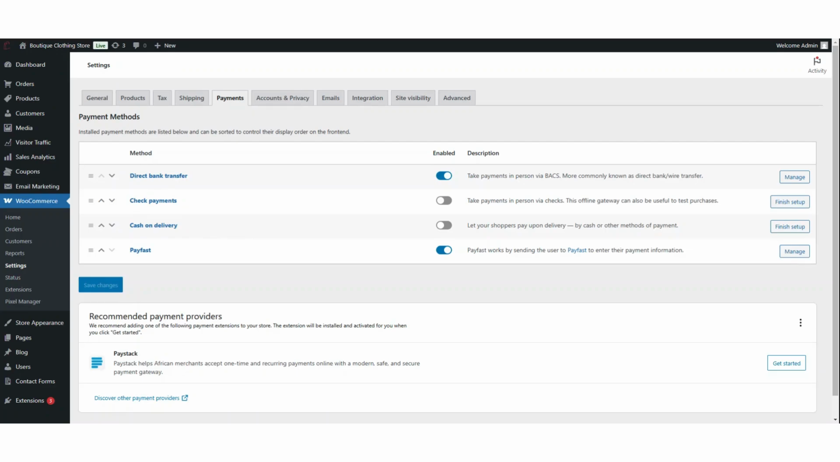WooCommerce comes with only one useful built-in payment method, which is direct bank transfer. I have never used check payments or cash on delivery, nor will I recommend them. Most people do not use checks anymore, and cash on delivery is just not reliable anymore. The best way to receive payments on your store is either through direct bank transfer or a payment gateway, which is PayFast in this case.